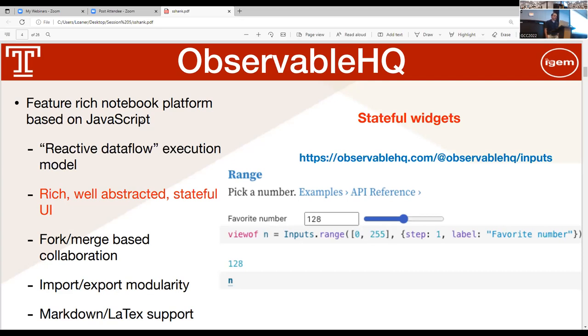There's fork and merge based functionality similar to GitHub for collaboration. There's import and export modularity, so you can import data from one notebook, code from one notebook. There's Markdown and LaTeX support and plenty more.